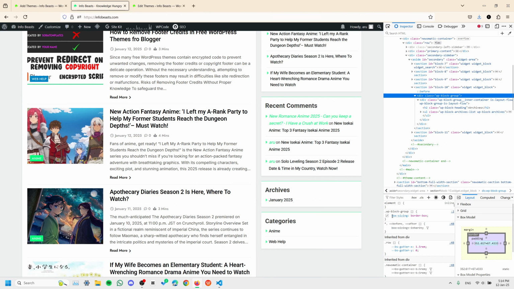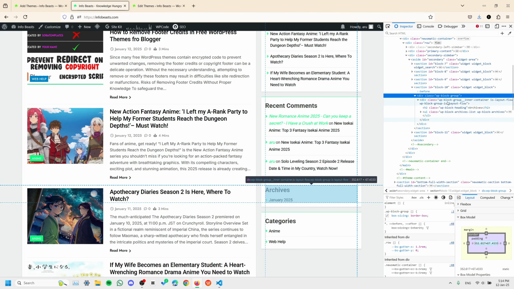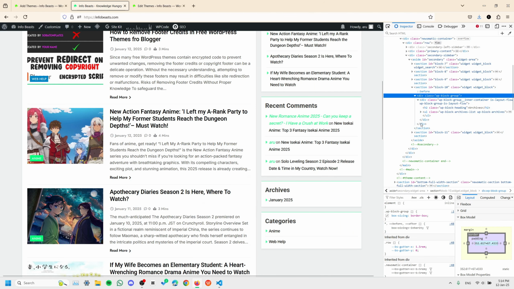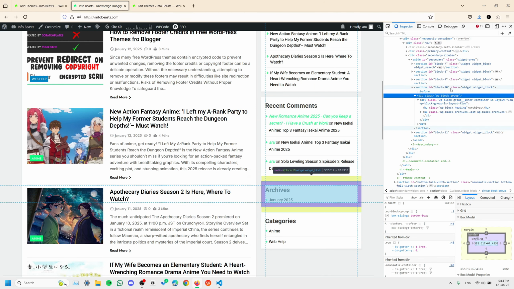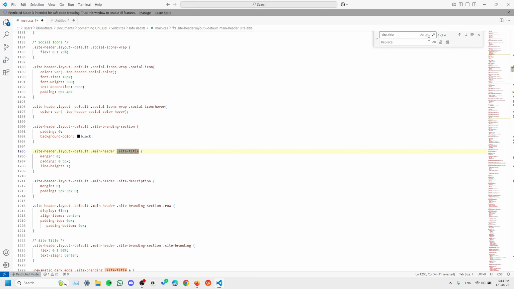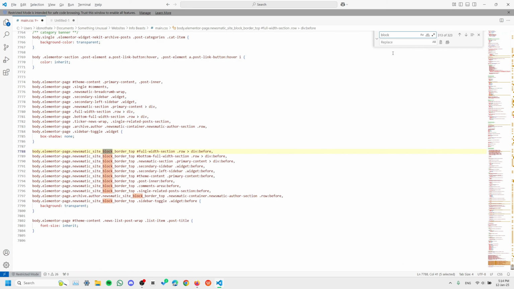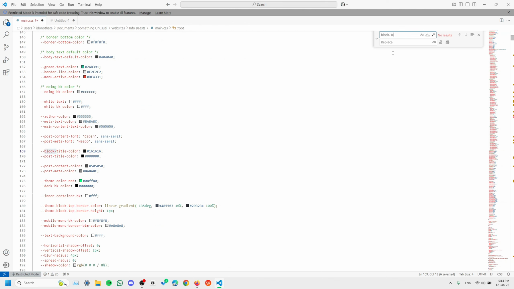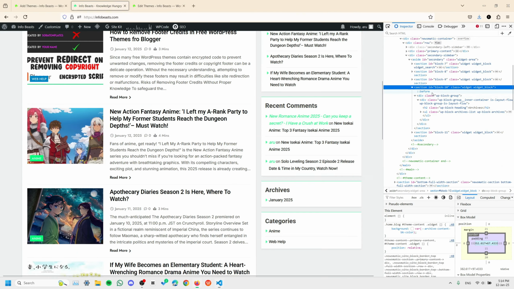If you are seeing this, there are so many things you have to go through. Basically, I have to disable this block, this is block 10. What I have to do is go to my CSS. If I search for block 10, you see I don't get any results.